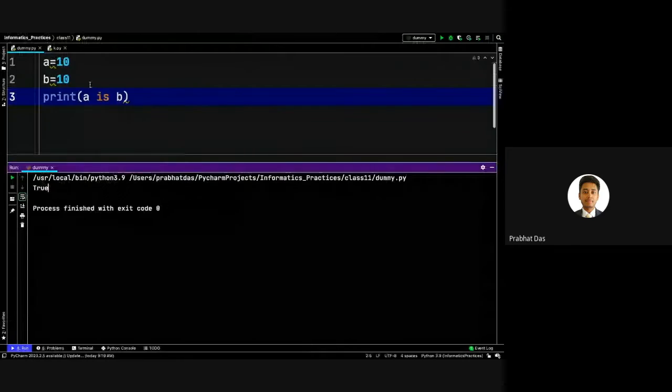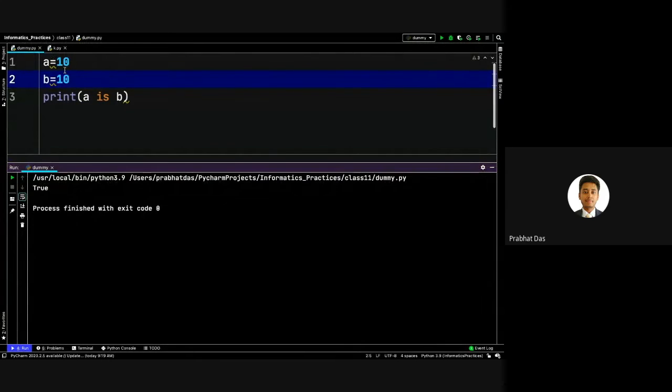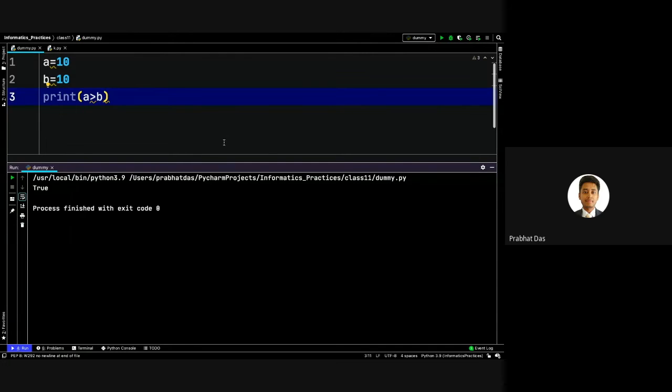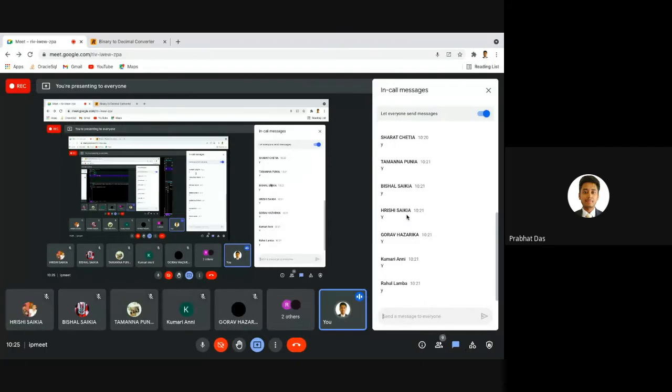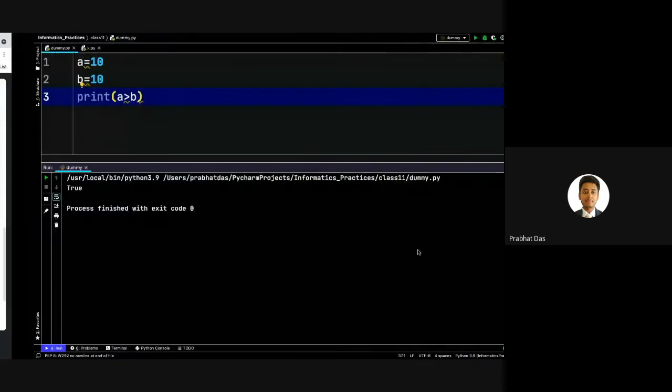For example, here we have a equal to 10 and b equal to 10. So if I write a is greater than b, is it true or false? Please respond in the chat box. A is greater than b. What do you think, students? If it is true, please type T. If it is false, please type F. Hurry up, students.